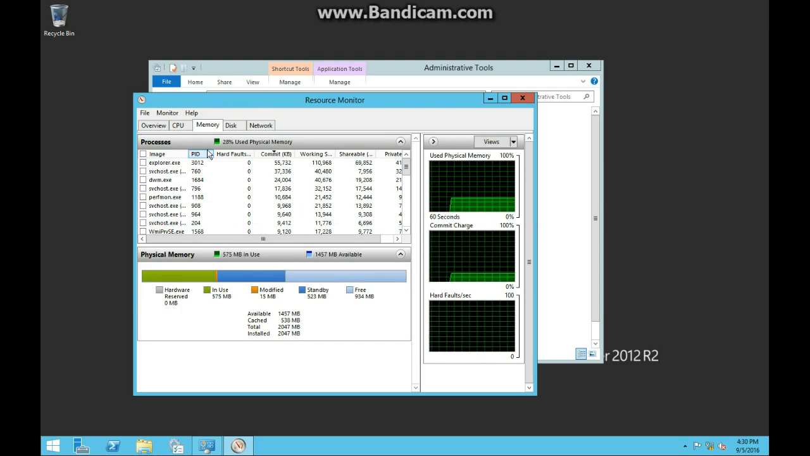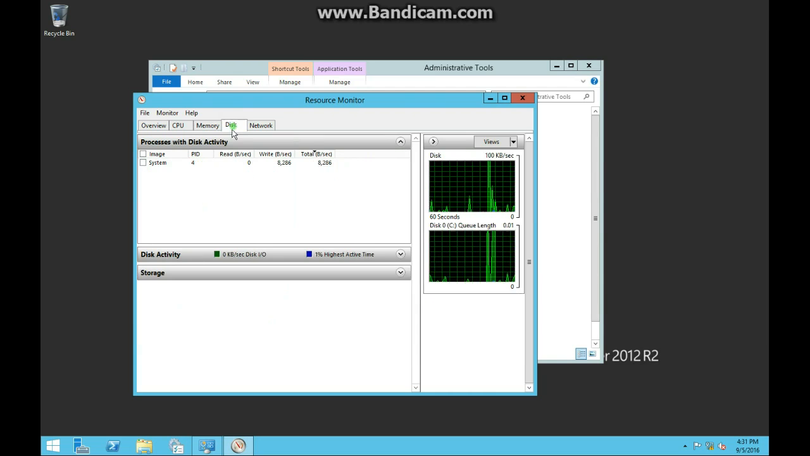The Memory tab shows you essentially the memory being used. So Explorer is using 110, SVC host is using about 40, and so on. Then you have the real-time graph over to the right. It shows you the graph of physical memory, 575 megabytes in use, 1400 available. It shows you the available cache and the total amount of memory. In this computer I have 2000. And then it shows you the installed memory, so how much memory is on your physical computer.